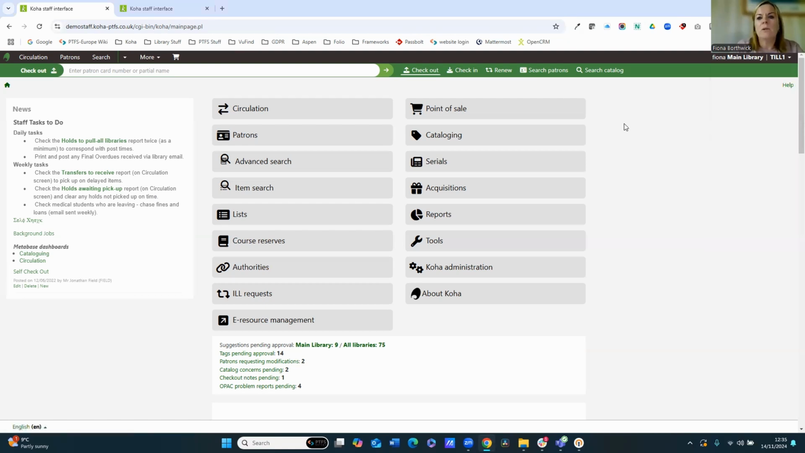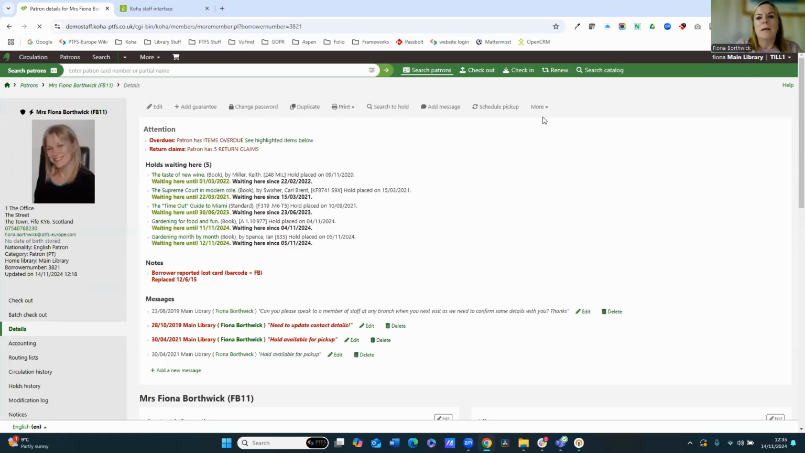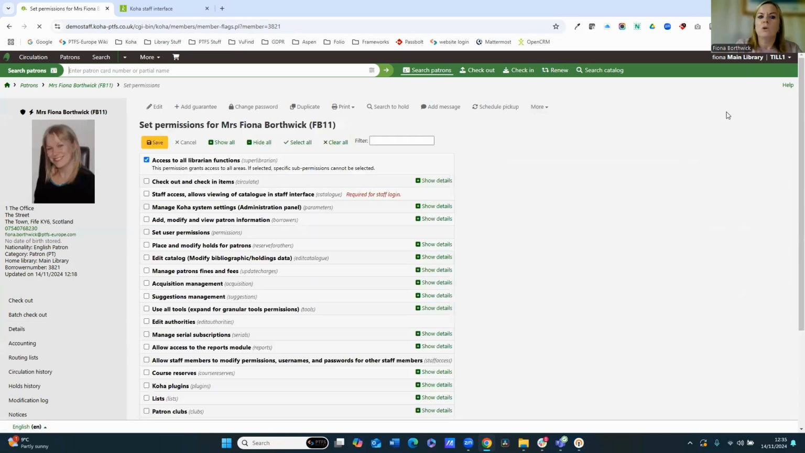Now, as I say, what you then see is dependent upon your login. So we can see that quite a lot of detail appearing on my front screen here in terms of the modules that I can access. And that's coming from the permissions in my account. So if I just have a look at my account information, and if I come in and have a look at the permissions, you can see that I've got access to all the librarian functions. I'm a super librarian, and therefore I basically see everything that there is to see on the system. But I could give permissions to members of staff at a more granular level.